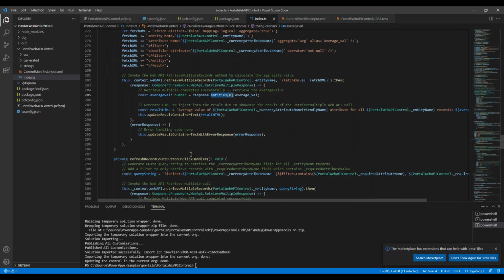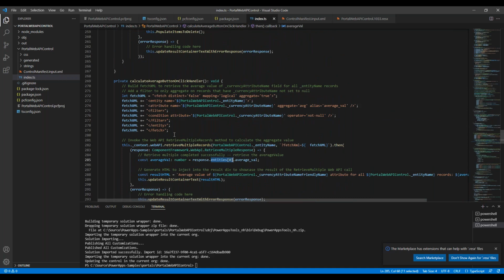So web API, fetch XML, and the important thing here is that this isn't necessarily specific to a portal. You could take this PCF control and use it wherever else you use PCF controls, because we're not doing anything here that's specific to portals. That's the really cool part.